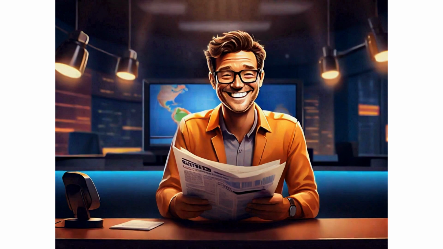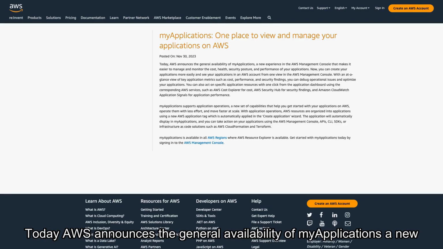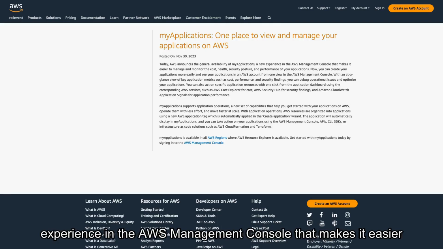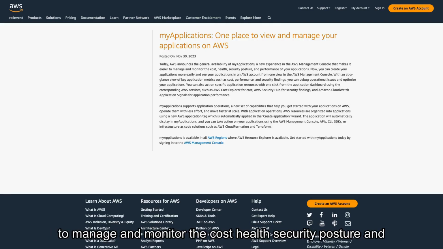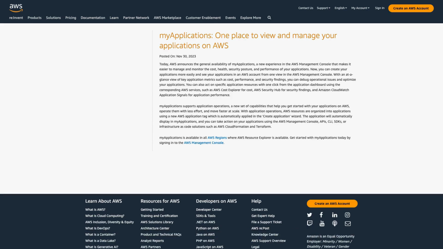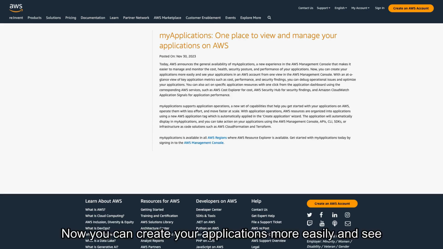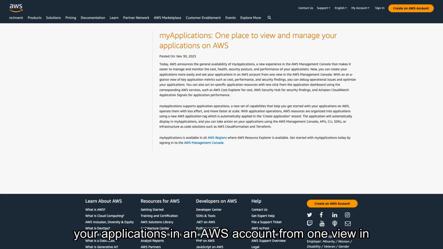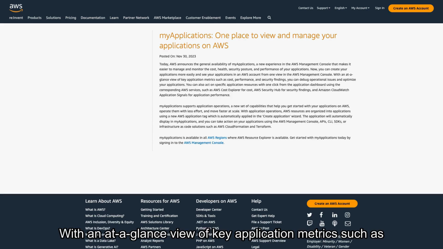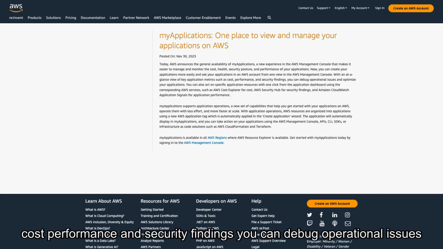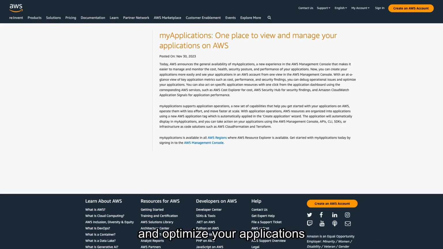Let's get into it. Today, AWS announces the general availability of My Applications, a new experience in the AWS Management Console that makes it easier to manage and monitor the cost, health, security posture, and performance of your applications. Now, you can create your applications more easily and see your applications in an AWS account from one view in the AWS Management Console. With an at-a-glance view of key application metrics such as cost, performance, and security findings, you can debug operational issues and optimize your applications.